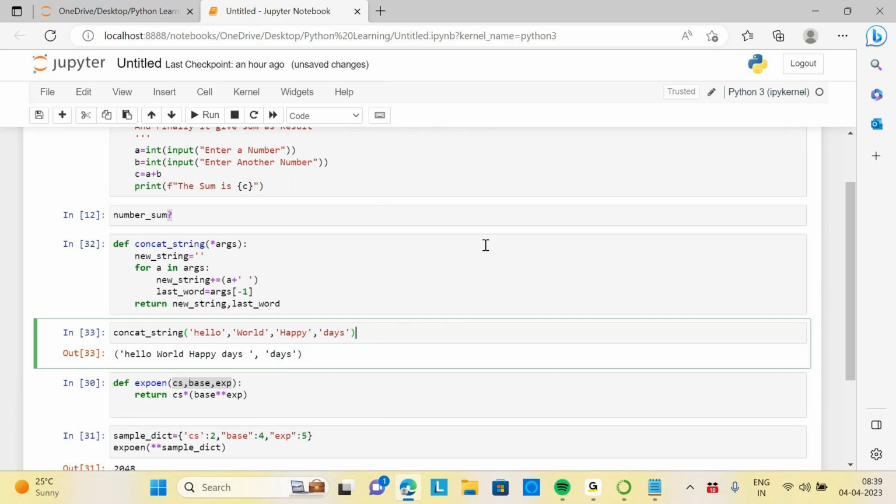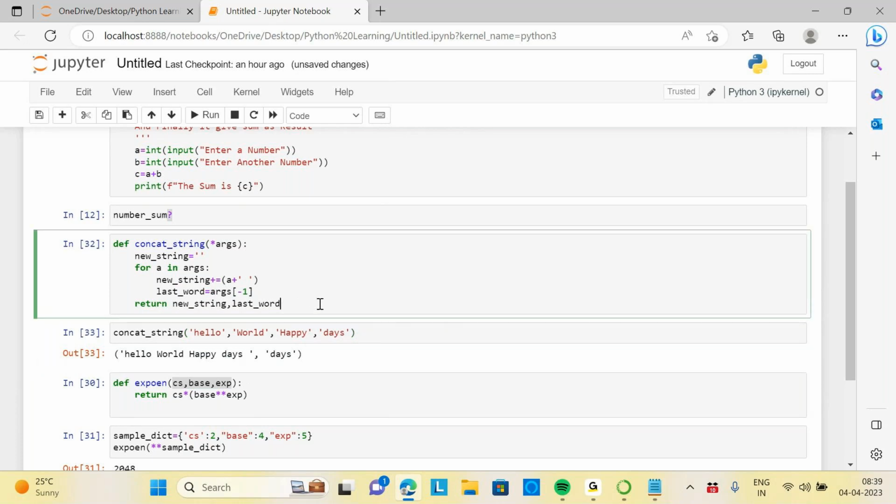It's a tuple. Whenever you are returning multiple values from the function, by default the output is a tuple. But you can change this output to a list, even to a dictionary as well.